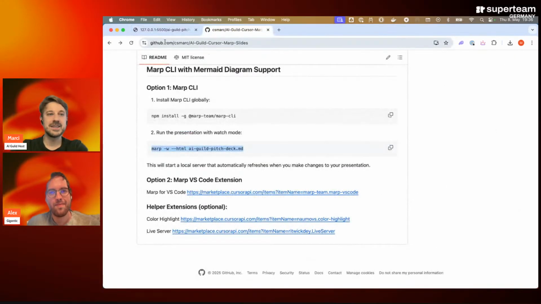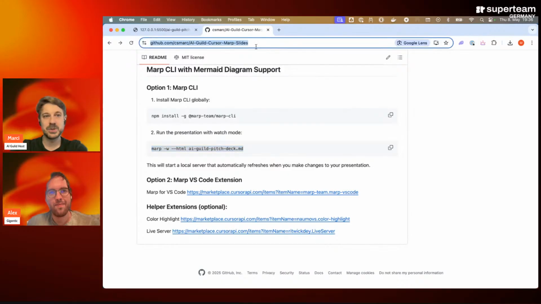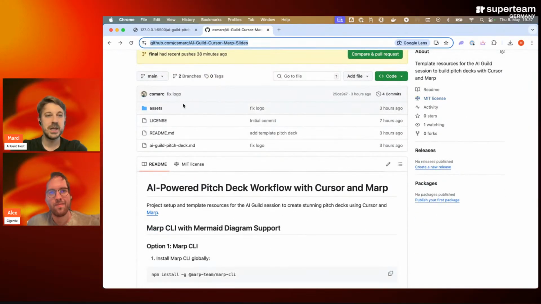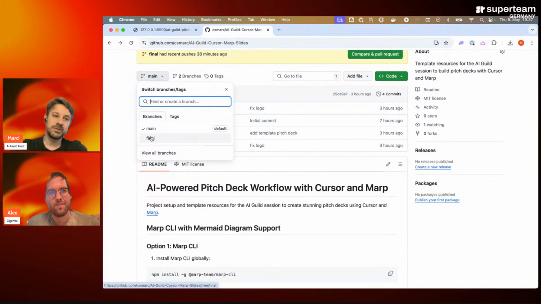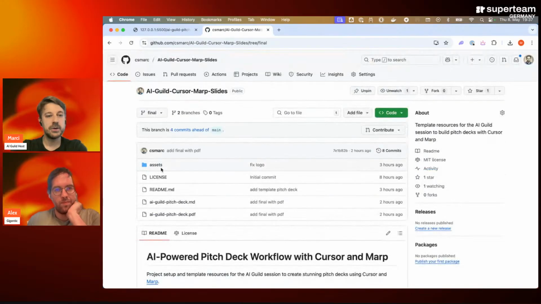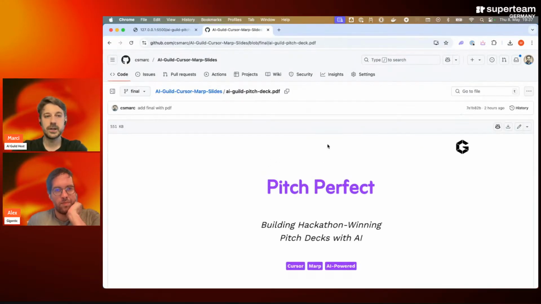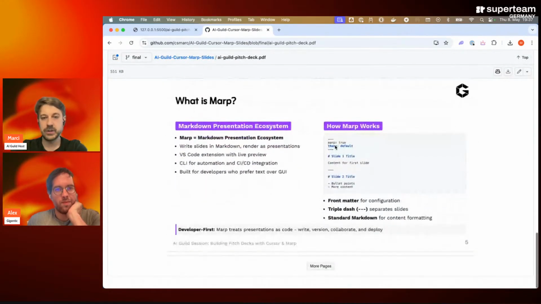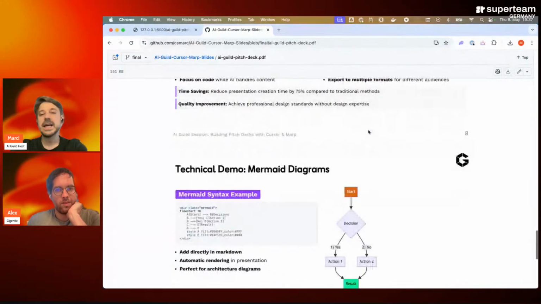And as I said, please go to this repository. It should be public. You should be able to see it. If you go to the final branch, that's basically the state that we just went through. I also added the PDF version so that you can compare and see, as Alex mentioned, if your setup works.